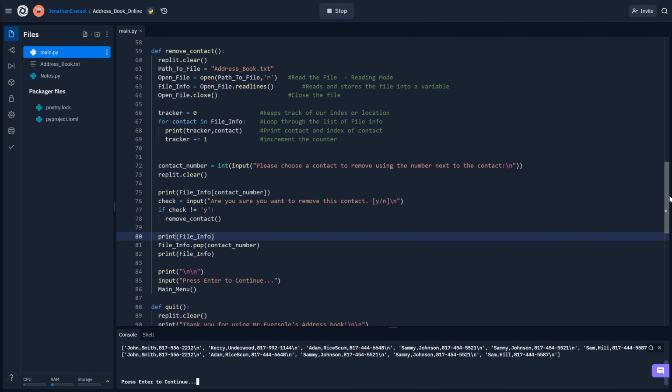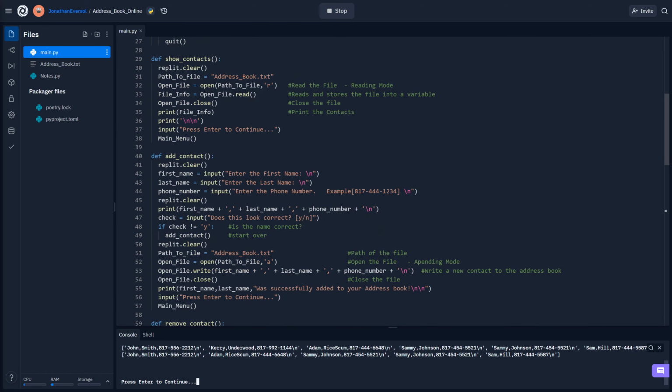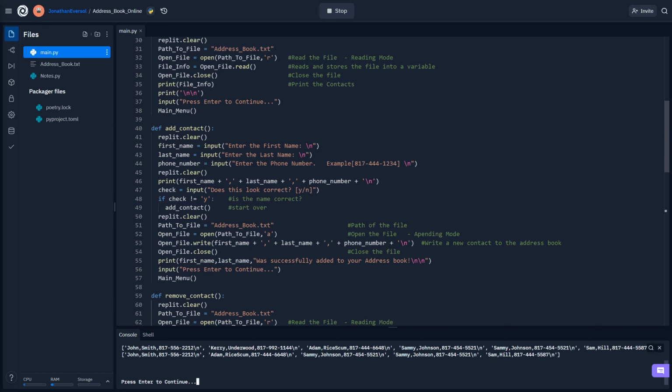Now, what we need to do is we just need to rewrite everything back to our address book again. So it's going to be exactly like what we did here with add contacts, except instead of just writing, we're going to write lines. We're going to write multiple lines to this. So what I'm going to do is I'm going to grab all 3 of these like so.